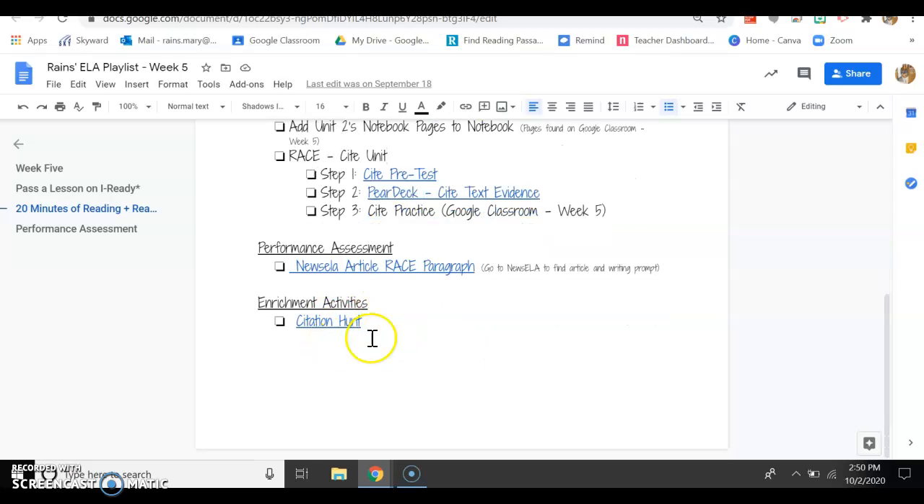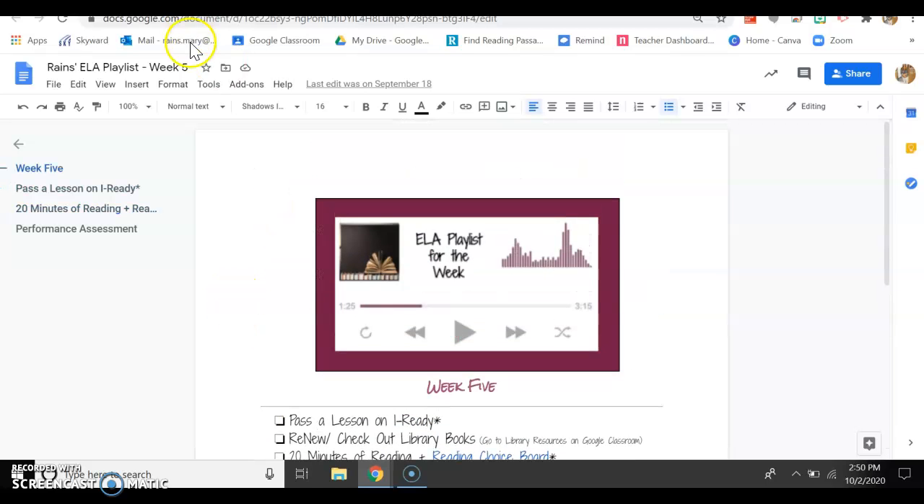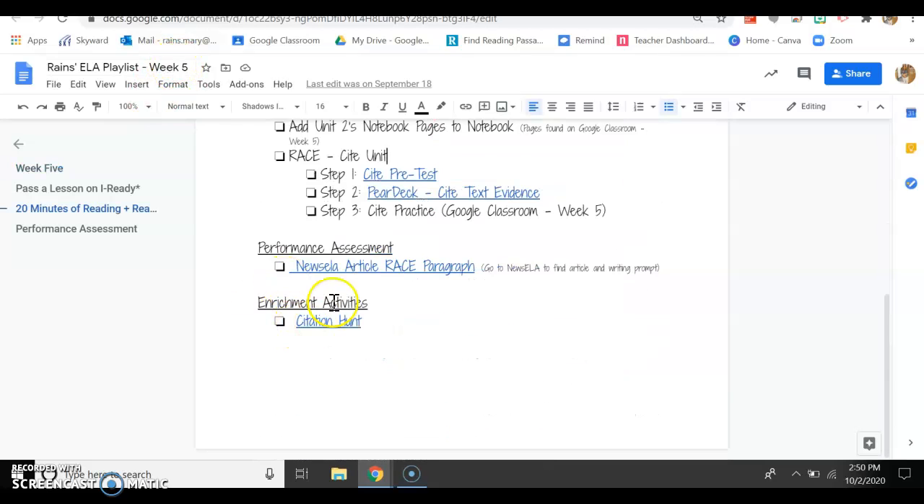And then the enrichment activity is just that. It's enriching whatever you were supposed to learn for the week. So if you really want to do this before the performance assessment, you can. You don't have to, but you can. Or just when you're done with the performance assessment, if you're still in the week, you do the enrichment activity.